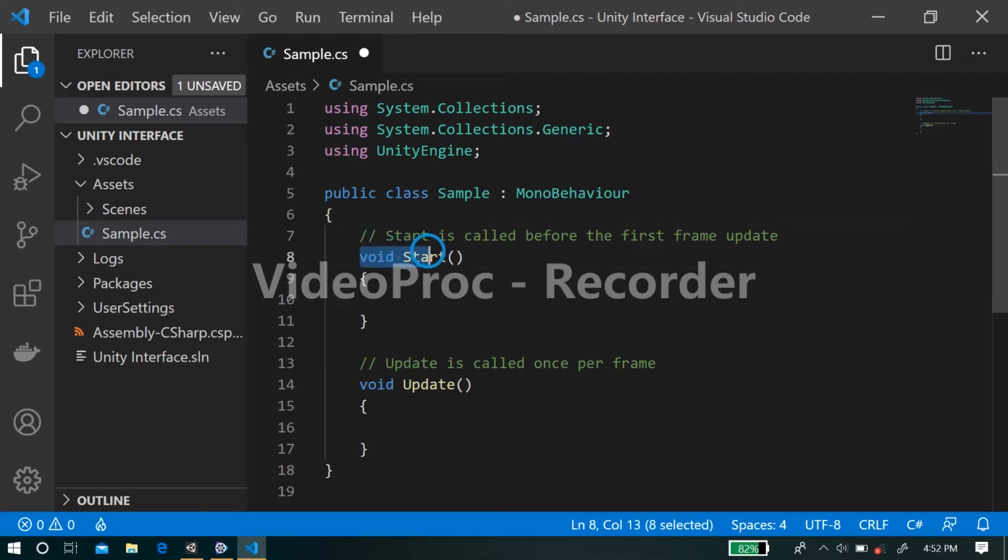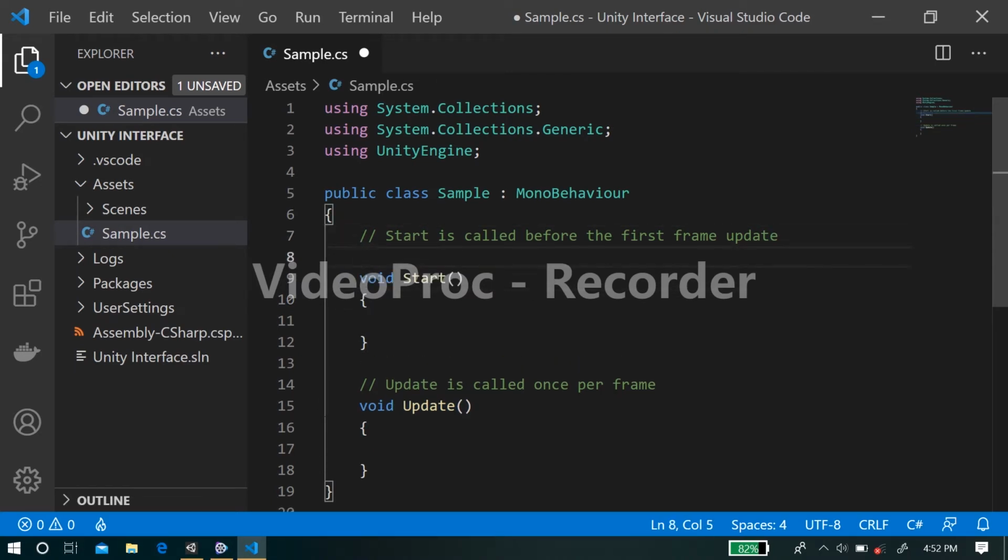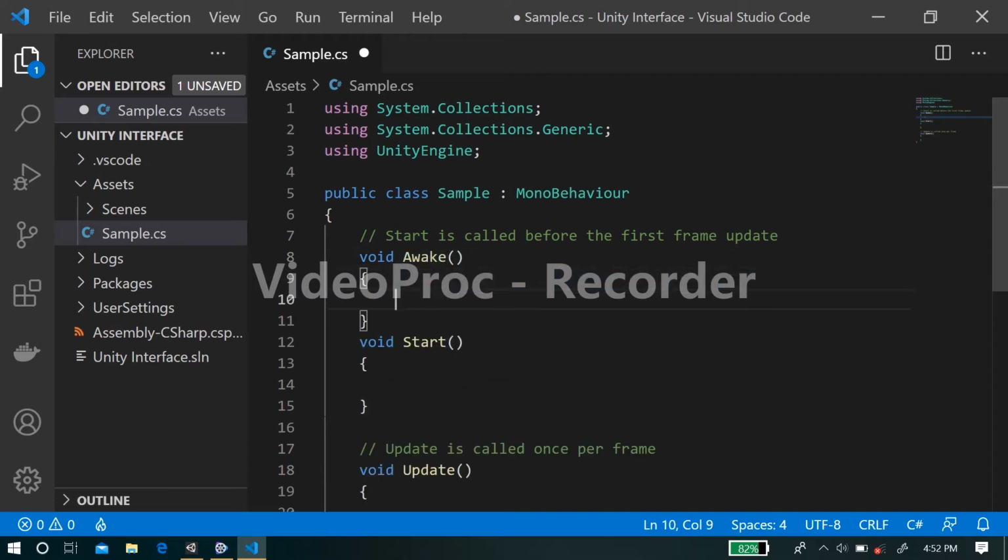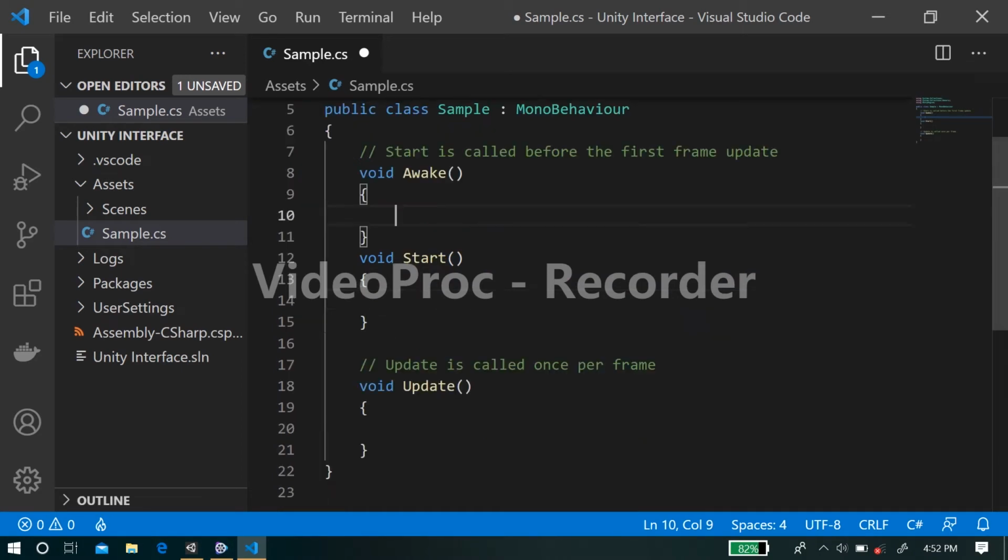The next is that void start. These are our functions. These are by default functions, start and update. There are also many default functions that we learn in another video. But there are two functions, void start and void update. There is also a void awake. Like I can write void awake. These are the three functions.